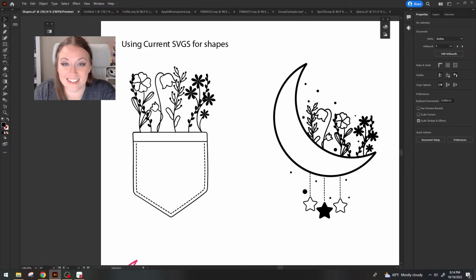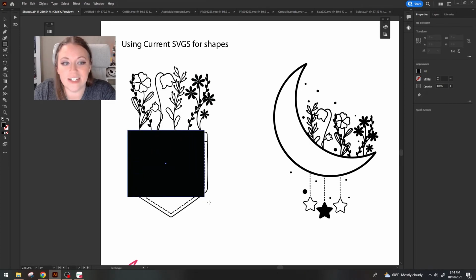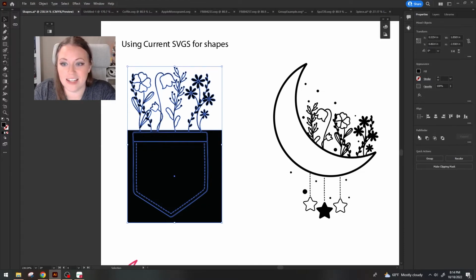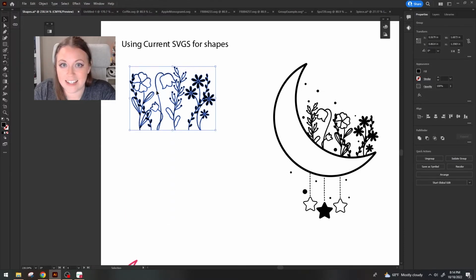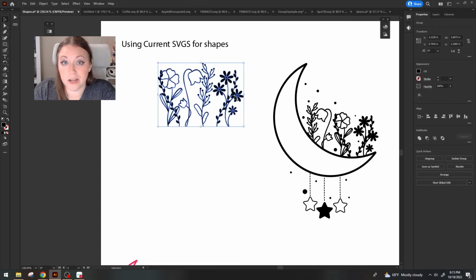Achieving results like this is actually really easy with a square and using the minus Pathfinder. By using the shapes on the left hand side, dragging out a rectangle, and covering the entire pocket itself, we're going to select both of these items and use the minus front. It's going to eliminate the pocket and we're left with just our flower. From here we can move our flowers around and weld them to a moon and create something totally different.